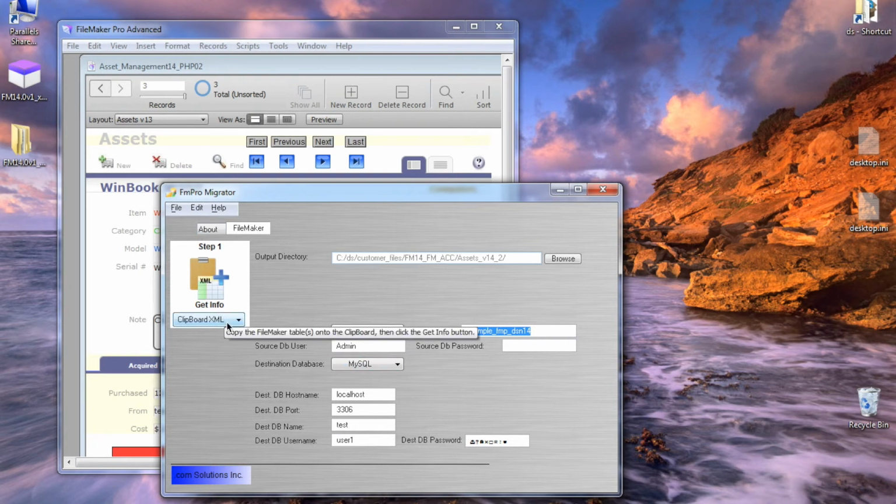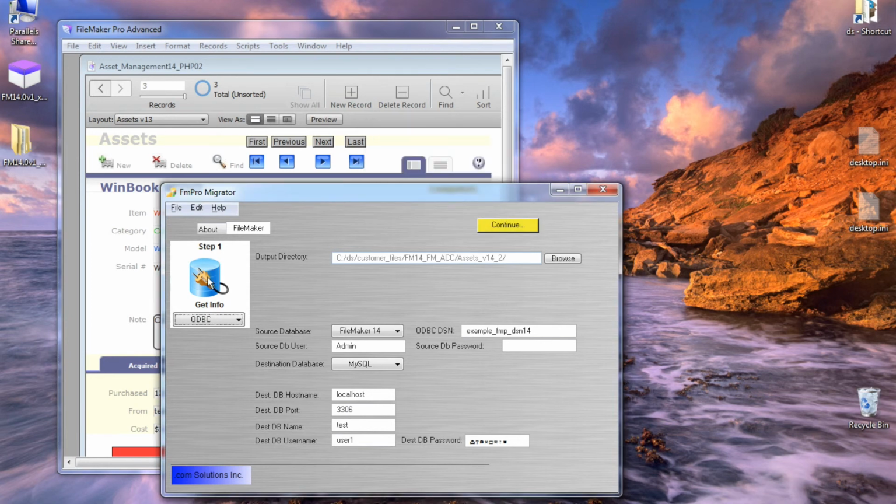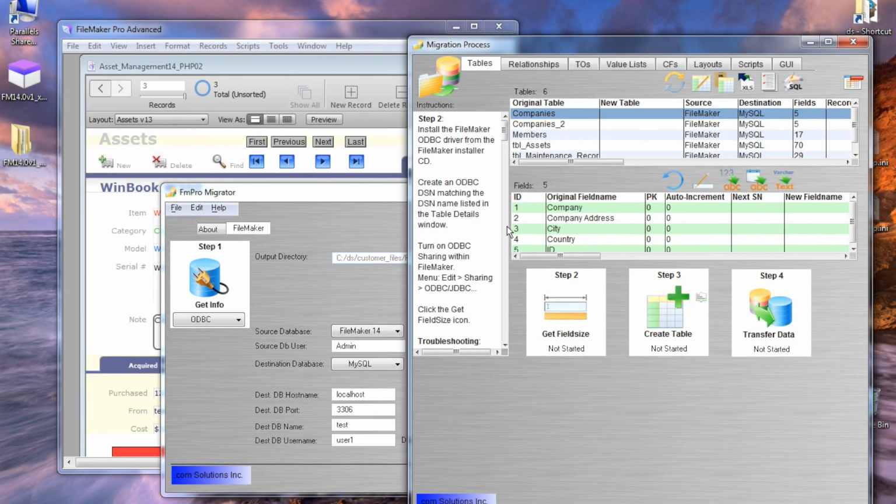Underneath the Step Number 1 button, select the ODBC menu item, click the Step Number 1 button, and wait for the table info to be read from the FileMaker database. Click the yellow Continue button. The migration process window will open, and you'll be able to see the tables and fields which have been read from the FileMaker database.